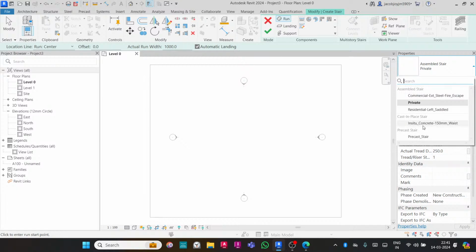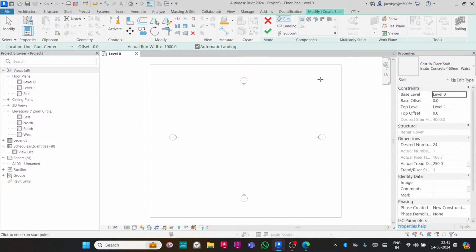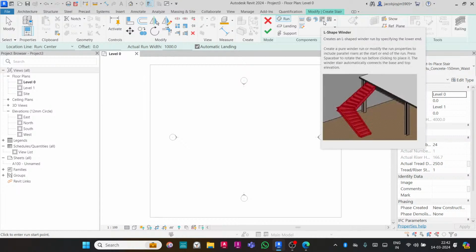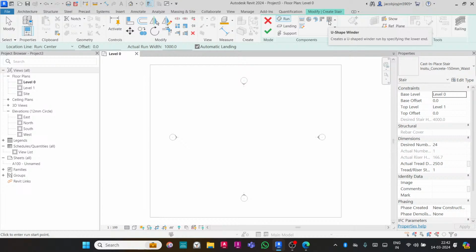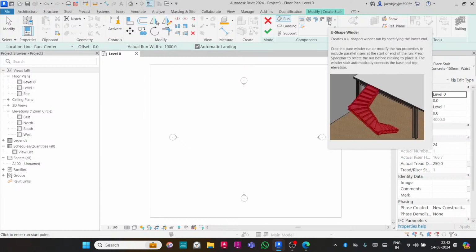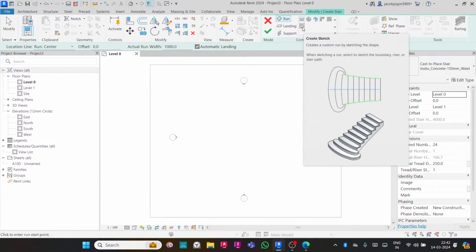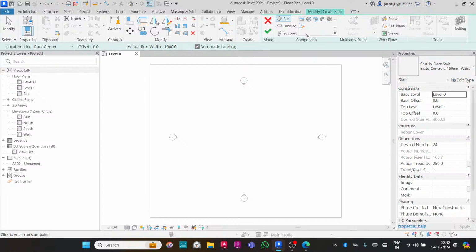Okay, so you can take any one type and understand run, straight, spiral. Okay, so in spiral we have 2 options, and we have L-shape winder stair and we have U-shape winder stair, and we also have an option to create stair with the sketch. Okay, so we are going to understand these options, how to create a stair with the components.